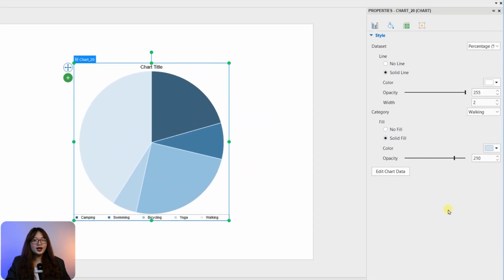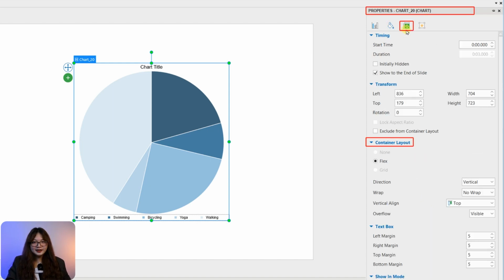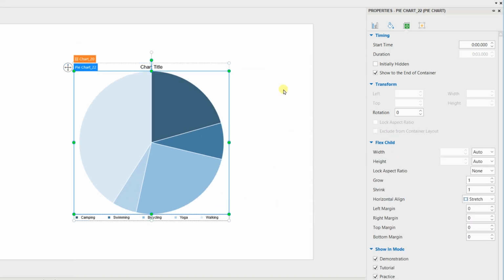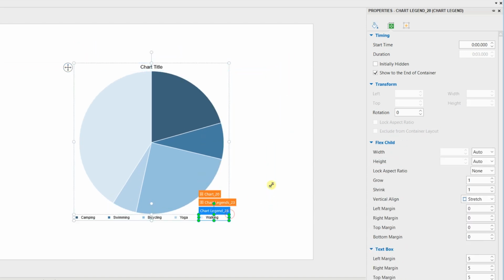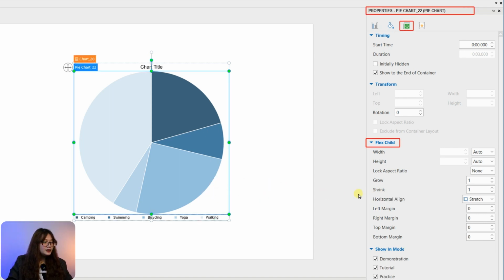Now, if the default chart layout does not satisfy you, you can change it in the Properties pane, Size and Properties tab, Container Layout. Due to being snapped to the Flex layout by default, chart parts cannot be repositioned manually. So, in this case, just select each chart part, then adjust it in the Properties pane, Size and Properties tab, Flex Chart.